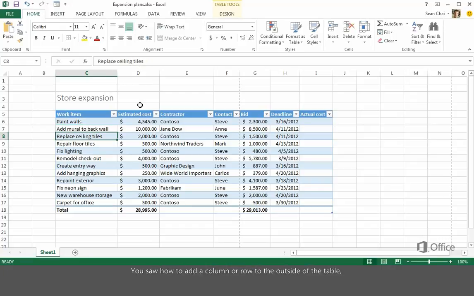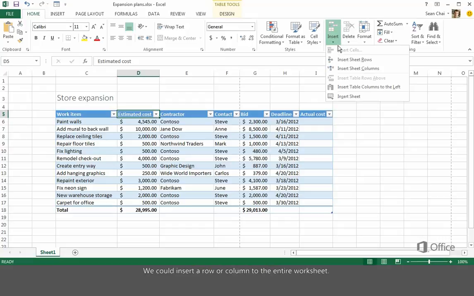You saw how to add a column or row to the outside of the table, but what if you want to add one to the middle? Click a table header, then go to the Home tab and click the arrow under Insert. We could insert a row or column to the entire worksheet. However, we only want to add a column in our table to the left of our selection.